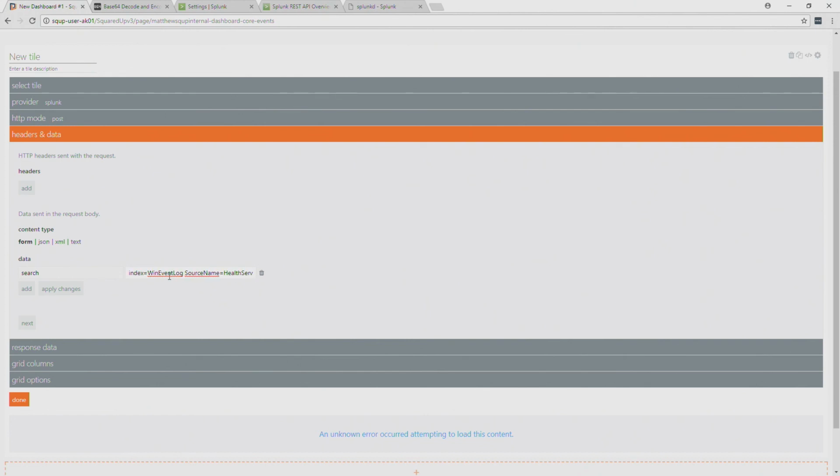So in this case, we're searching for an index I've created for anything coming from the SCOM health service, and I want it to be errors only. So type is error. This has search there at the front, but this index, source name health, that's just a Splunk query. So we could copy and paste that into Splunk and run it, and it would give us the same results that we'll get here. Okay, so that's the search one.